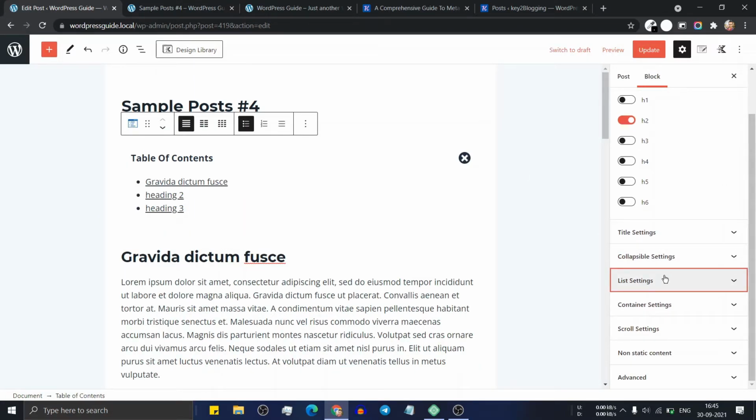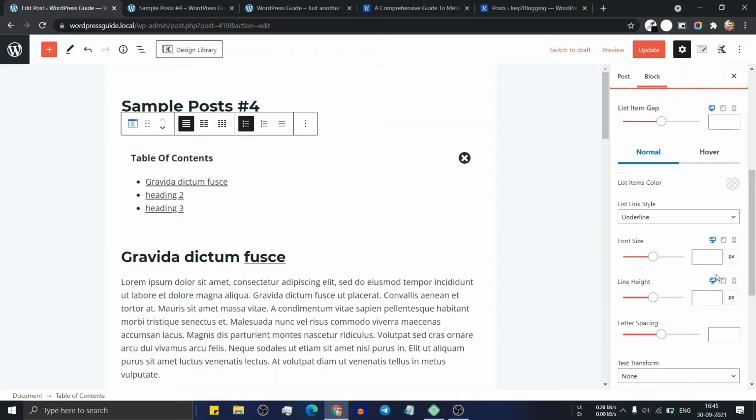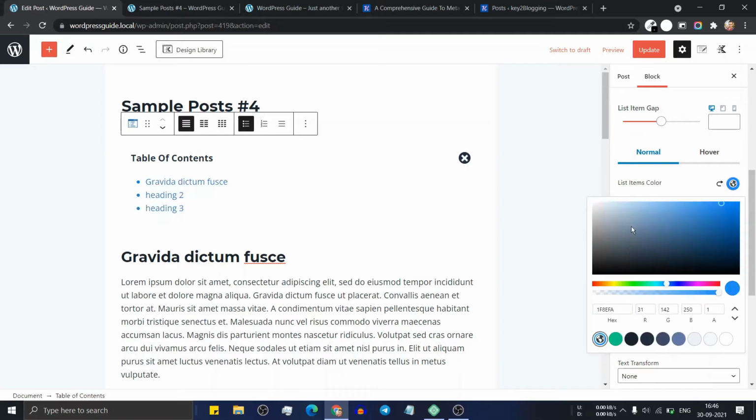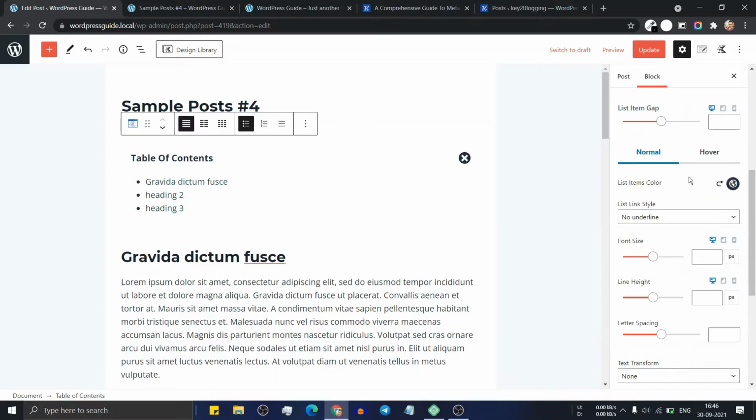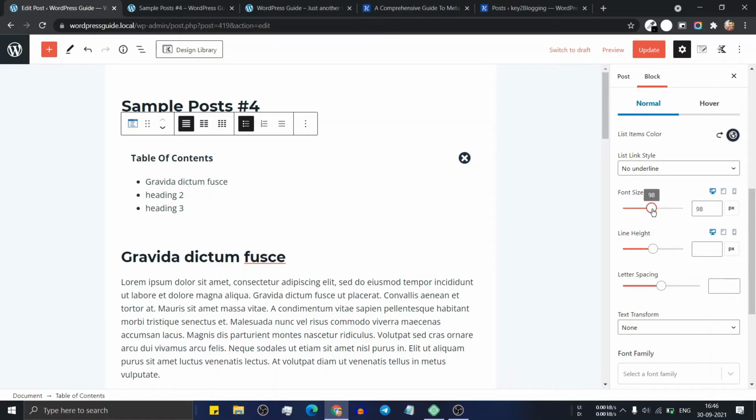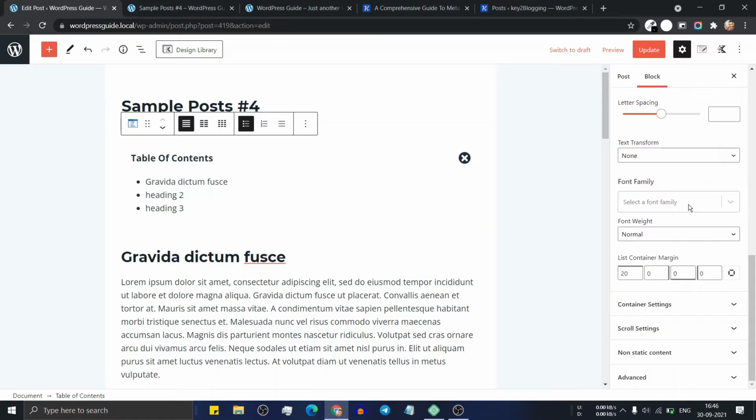So let's click on list setting, and here in the link list style I will select no underline, and here you can change the link color. So let me just select a different color, and as you can see, the link color is changed. So I will leave this to black, and here you can change the font size. Now scroll down, and here you can set the font family.